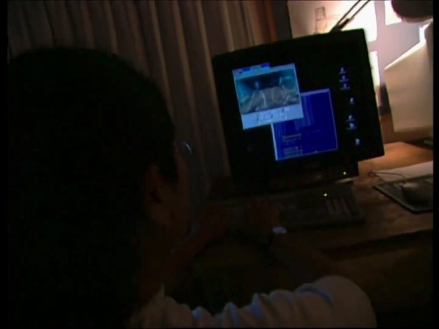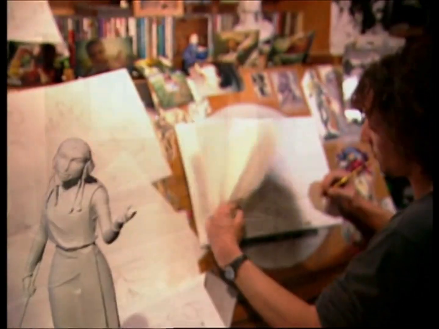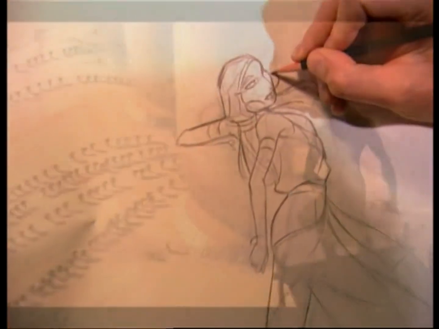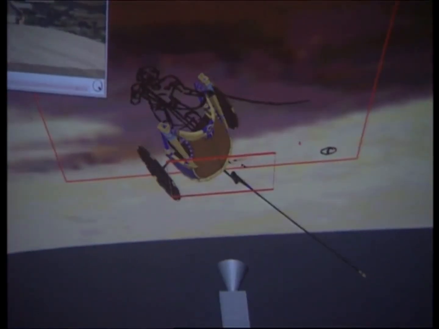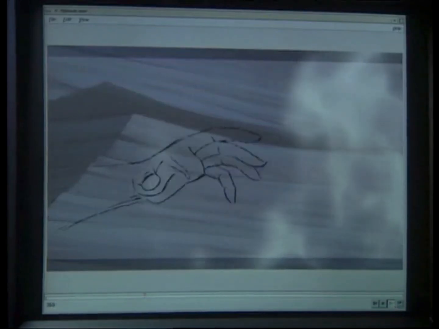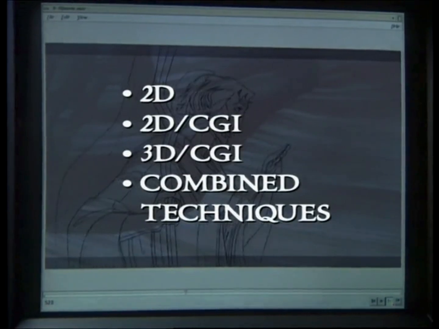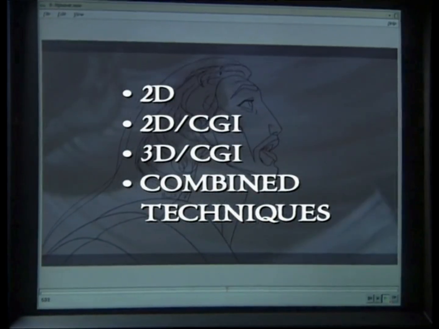Within effects, there are many ways to create an image. Our intention was to find new ways to integrate effects to enhance what is basically a traditionally animated, hand-drawn, hand-painted film. To seamlessly integrate computer-generated imagery, or CGI, with traditional animation to help tell this story. We explored a variety of digital techniques in combination with traditional hand-drawn animation: 2D, 2D CGI, 3D CGI, and combined techniques.